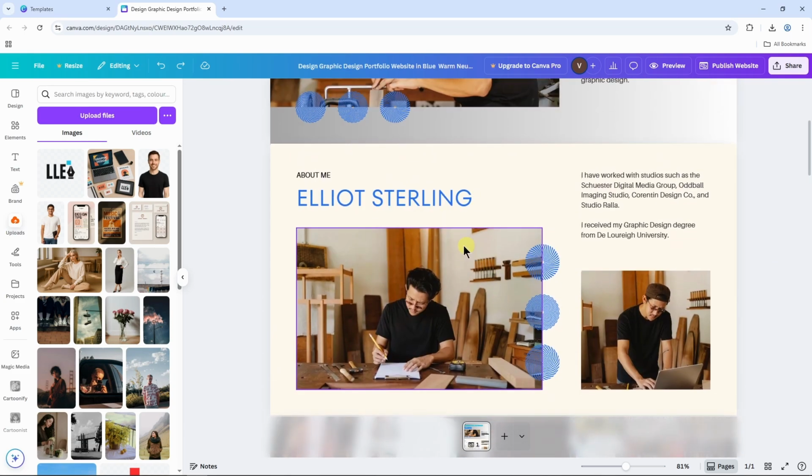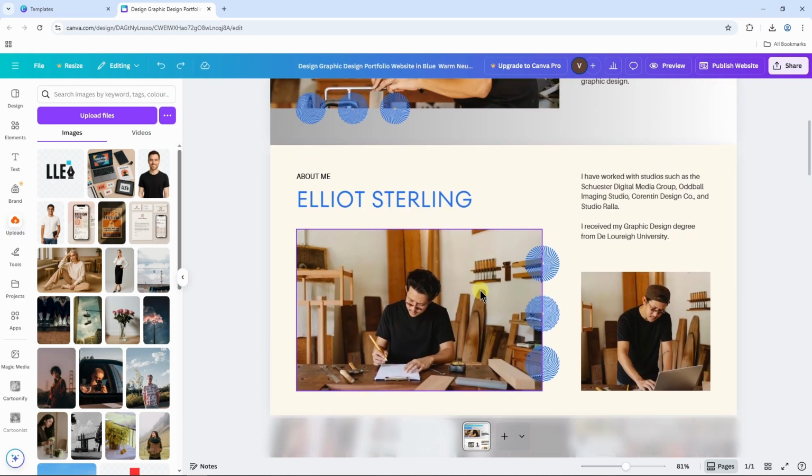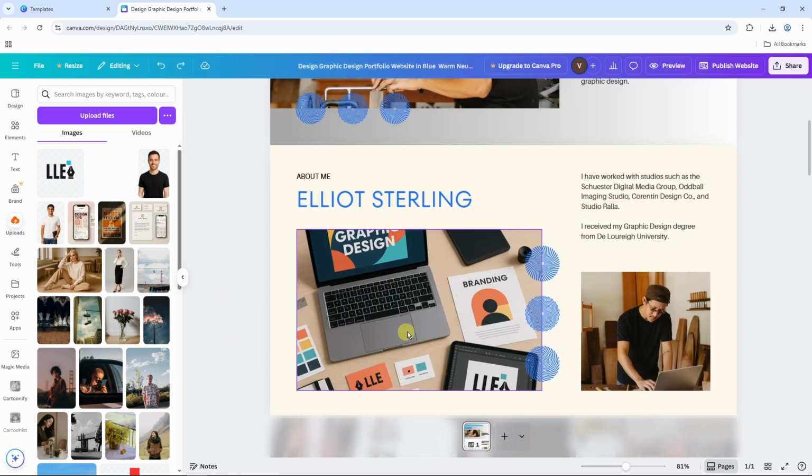Now let's say I want to change this template image with my own image. Then for that I need to go to the upload section, and under it upload your file first, and then drag your image over the image which you want to replace. So I want to replace this image. Then for that I just need to take my image and place it over it like this, and then the image will be replaced without changing anything.